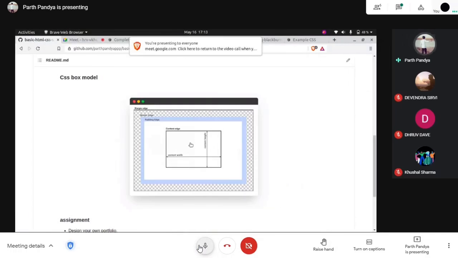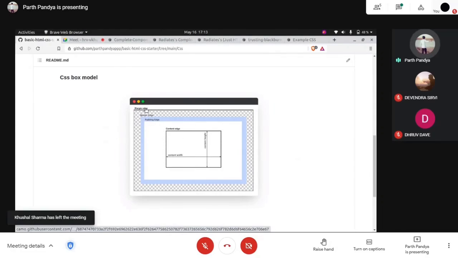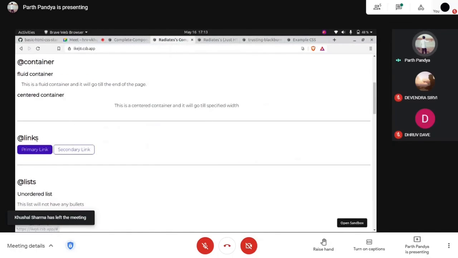Okay, so this was about the box model. We have the content area, we have padding. Padding is the space between the border and the content. And then above all we have the margin area. So let's talk about margin. Margin is the space between different elements in HTML. Padding was the inner space between the border and the content area.